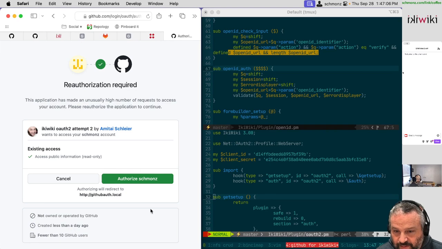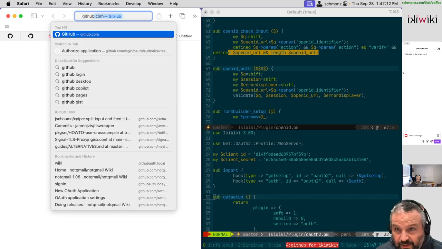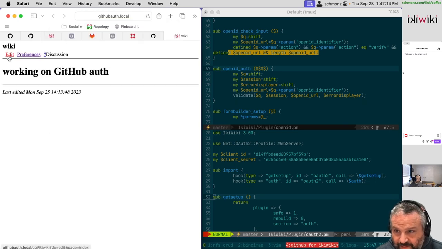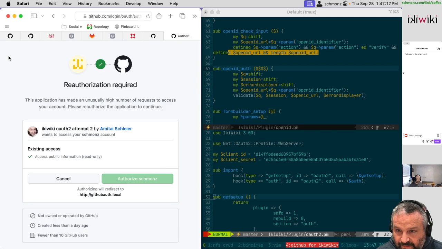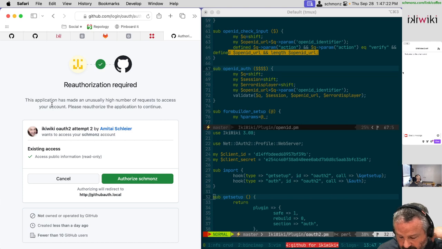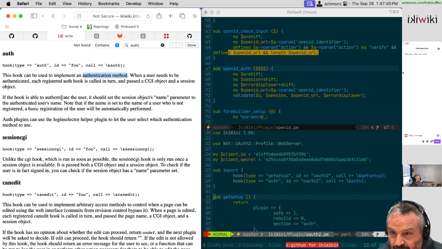I have an idea. I'm going to need to reauthorize my application. But first, my idea is... Never mind. So that just hit your auth method. Yeah, I thought it was going to give me that screen with all the different available auth methods, and I was going to try to turn all of them off except for ours for now. But somehow we're skipping it. Okay, so back to the API documentation. Each registered auth hook is called in turn.